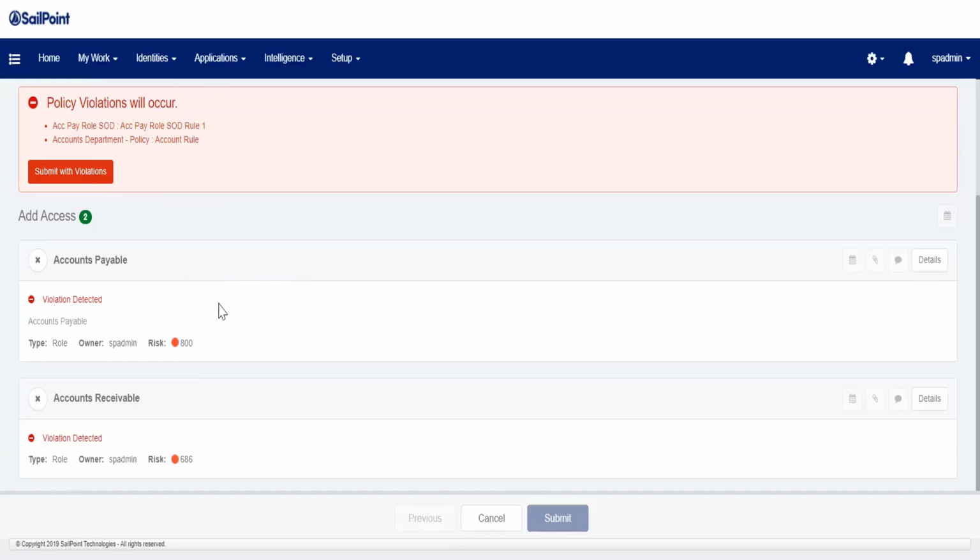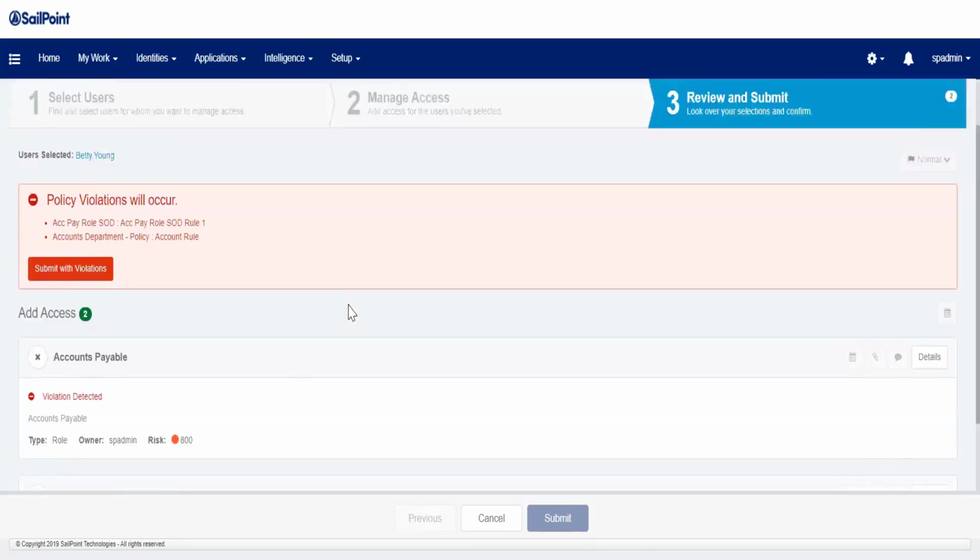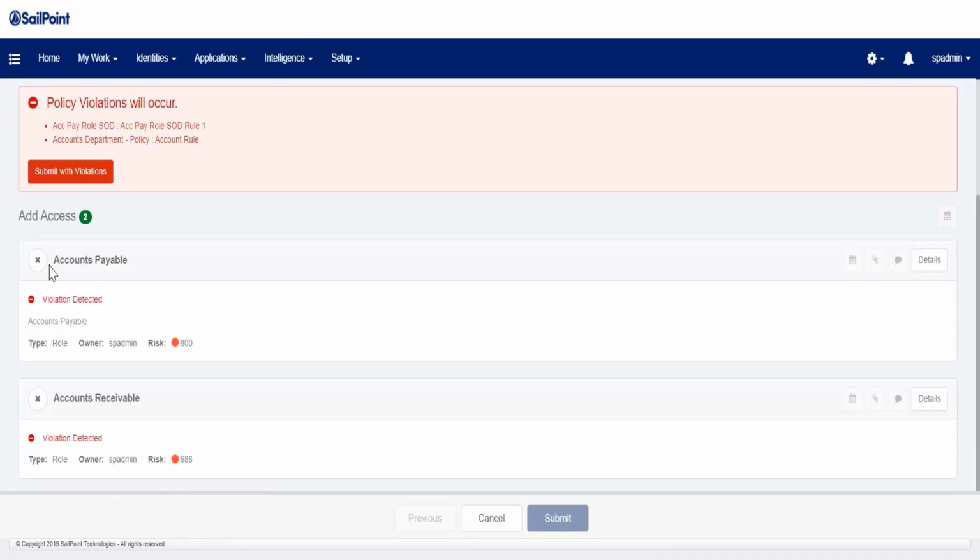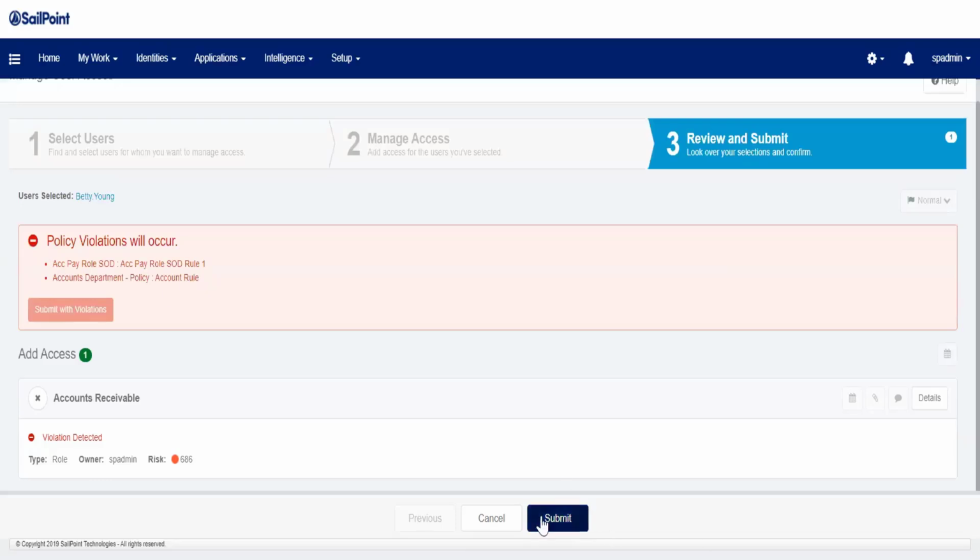Now if they want to get some access based on the department, they have to remove this role. Then only the submit button will allow you to submit. So just click on this button. Just try to remove any one of the roles. It will allow you to submit now.